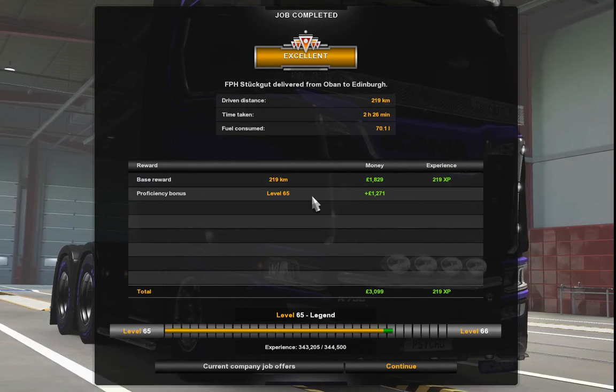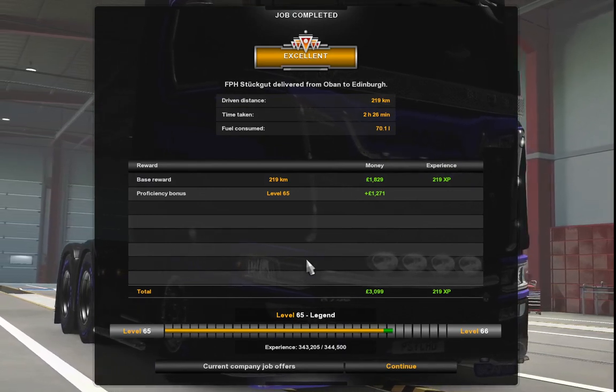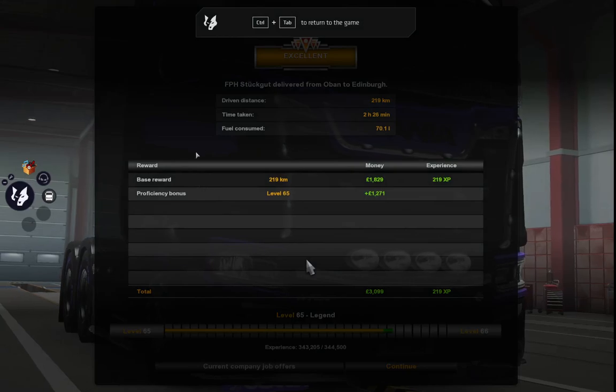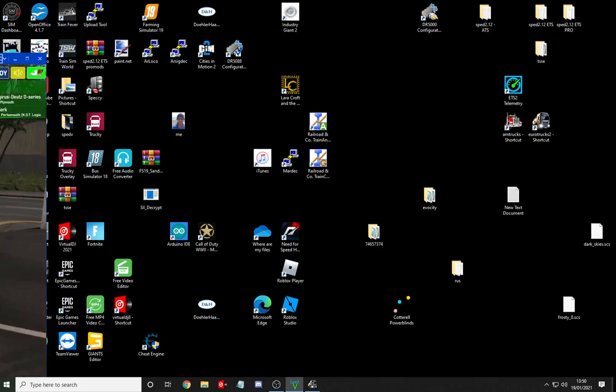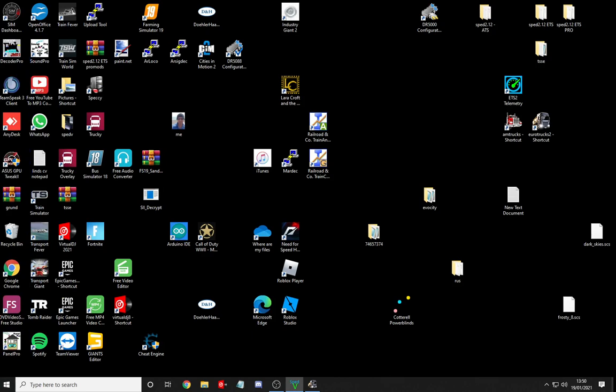When you're on this screen, take a screenshot with your F12, then just jump out of the game over to your other screen, locate where you have your screenshots, which for me is over here. Date and time, it should be that one, yep. Pictures.